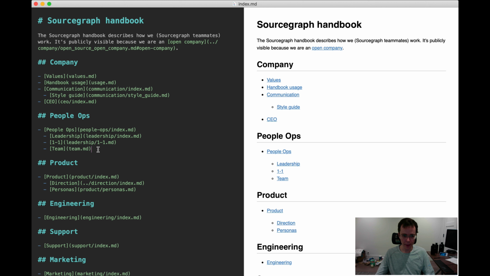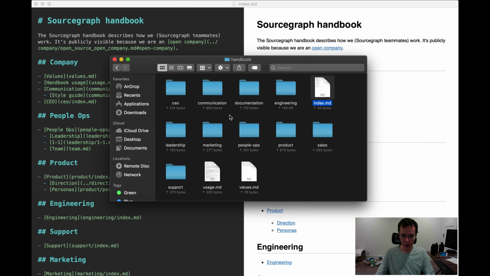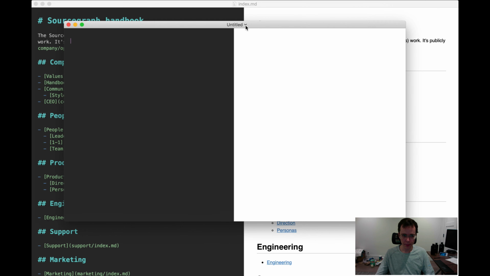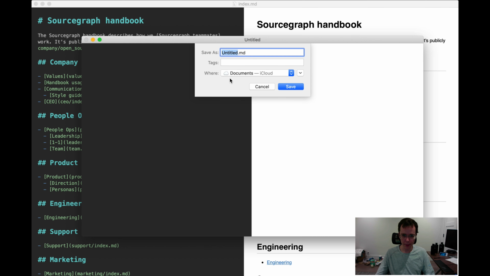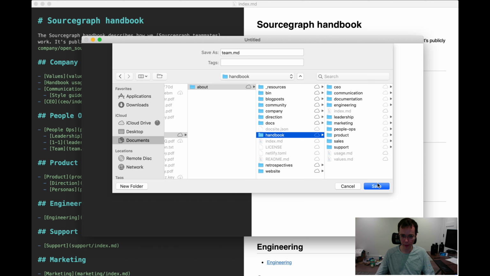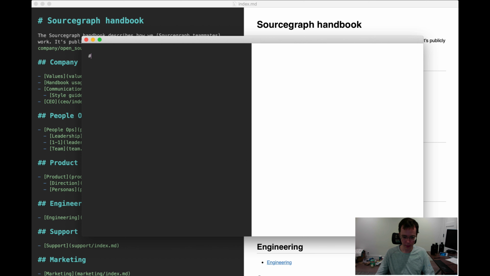I'll save this file. I'm going to go back to the Finder, and I'm going to create a new file named team.md in this same folder. So I'll go up to the menu. I made a new file, and I will save this as team.md, but I'll be sure to put it in that GitHub About Handbook folder. Okay. And let's just make a quick page listing our teammates.